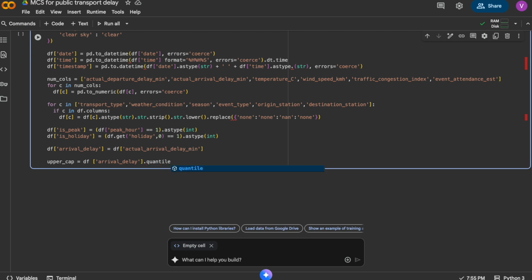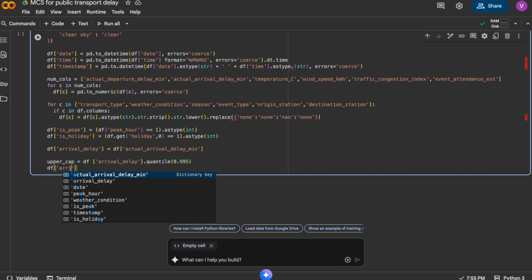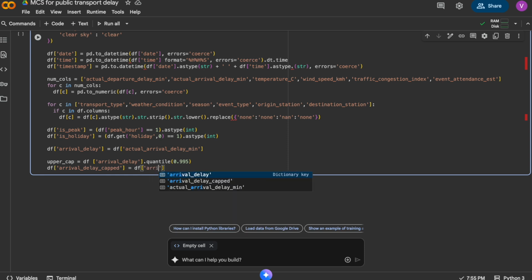Now I am handling impossible values and outliers. This step removes extreme outliers and unusually high delay values that can distort our results. We calculate the 99.5th percentile, meaning the top 0.5% of longest delays, and set it as our upper limit.